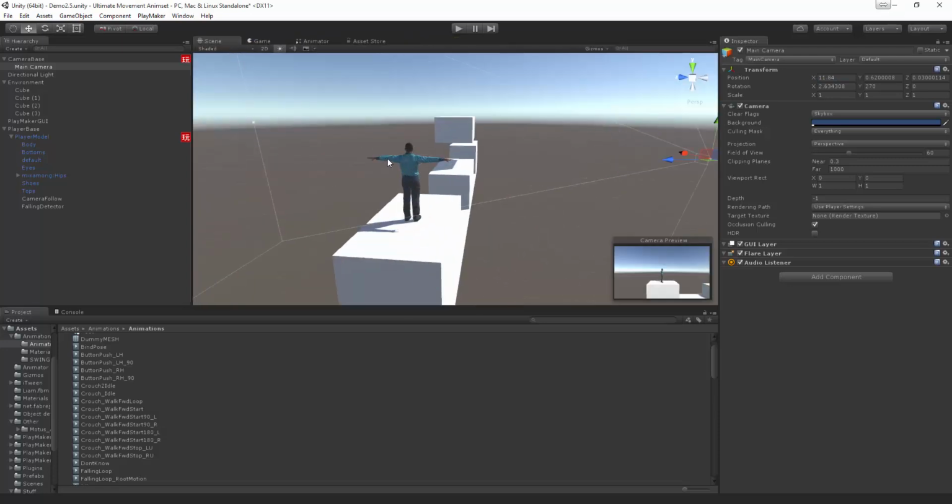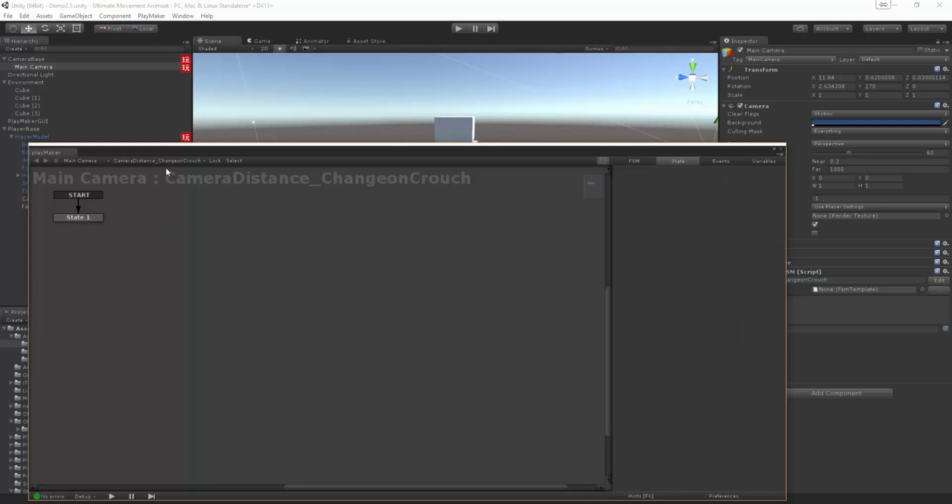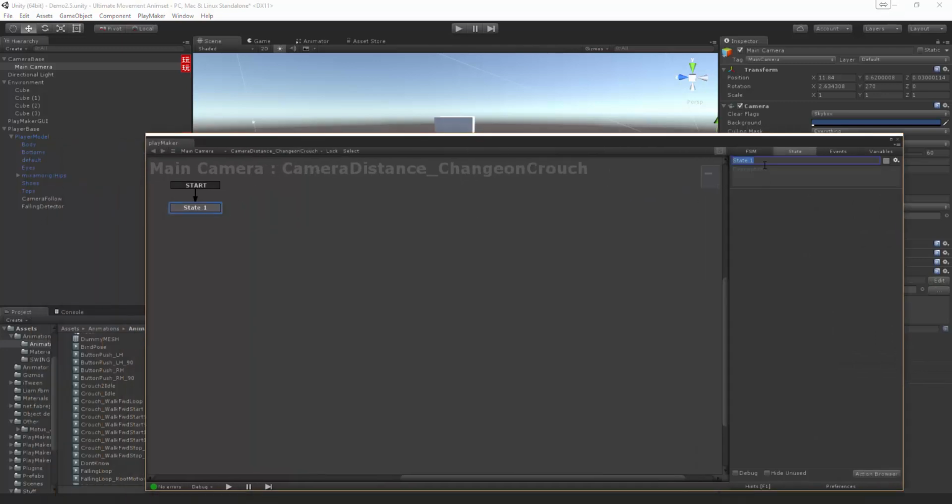Let's go to our main camera. Let's create another FSM, and we're going to call this camera distance change on crouch. You could change it on anything if you want. You could change it when it's falling. So let's just call this idle, and let's create another event, and we're going to call this to crouch.